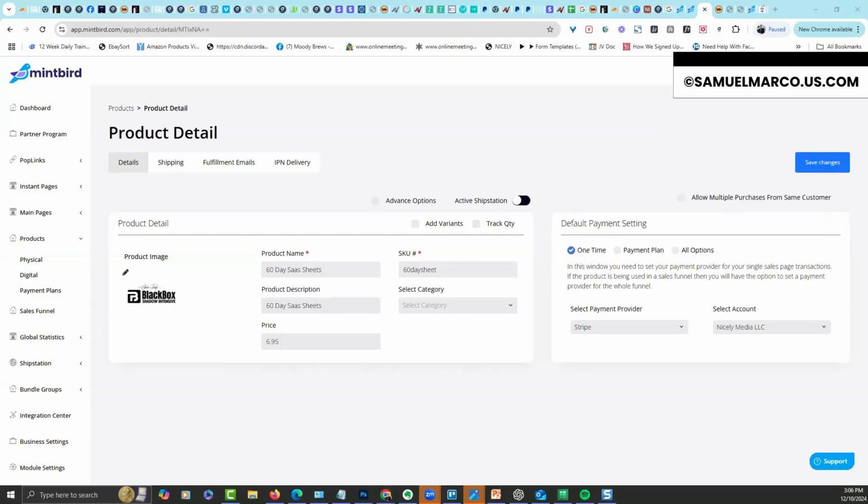You're going to set up your payment provider up here, and then you're going to be able to just pull it in every time. All right. Now, I don't want to allow multiple purchases from the same customer. You probably don't either, or you're going to be doing refunds. Okay. And I'm going to come over here, and I'm going to go ahead and save the changes.